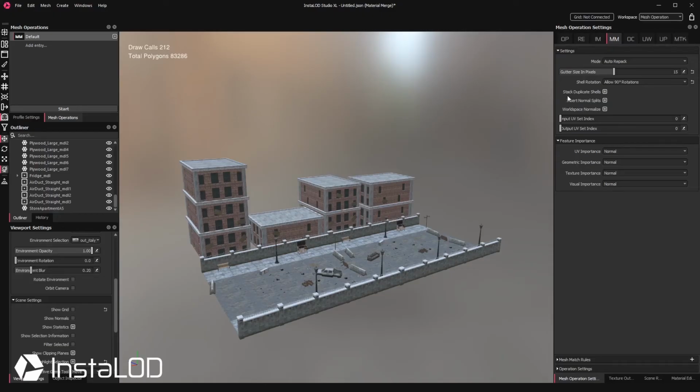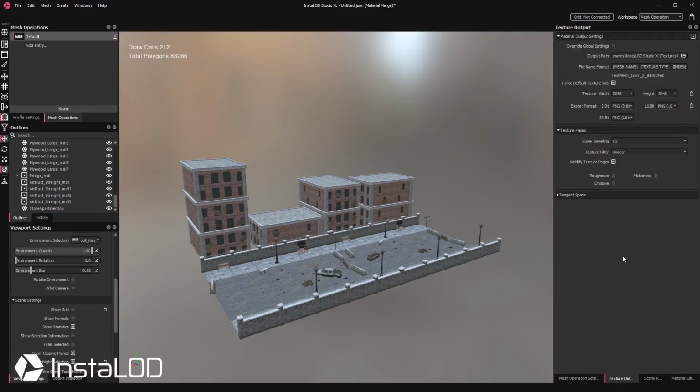Stack duplicate shells is a very powerful setting which enables InstaLOD to stack shells of duplicate objects to make the most of the UV and texture space. With world space normalize enabled, InstaLOD matches the UV scale of objects to their world space scale. So basically, larger objects will use up more UV space than smaller ones. With the feature importances, users can decide what InstaLOD should give more focus towards when baking the textures and laying out the UVs. With the material merge settings set up, let's dive into the texture output settings.